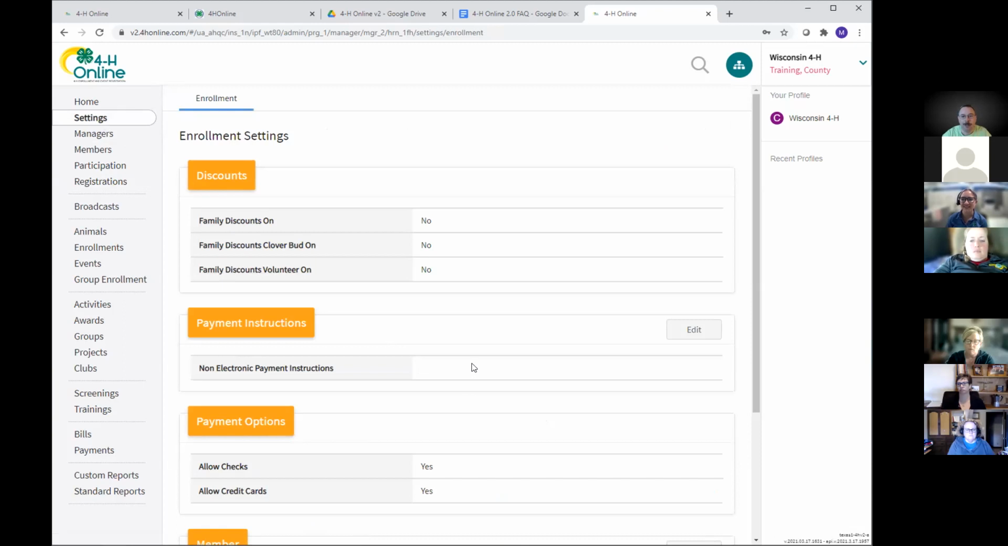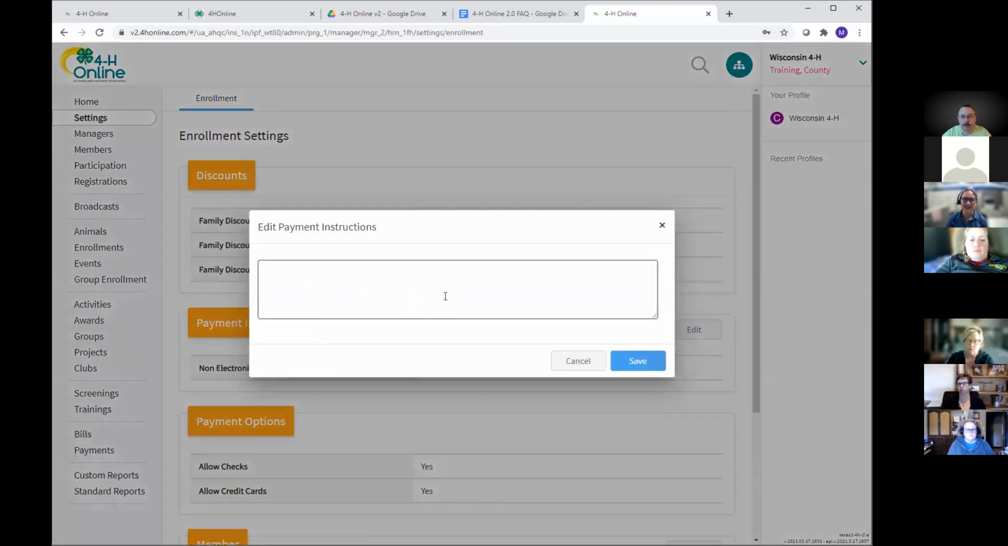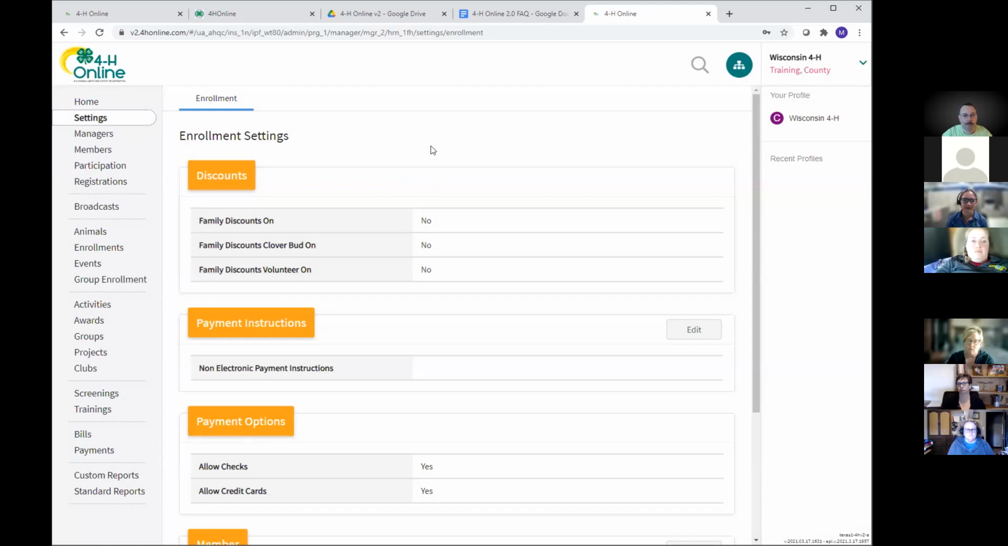Oh, really? Interesting. So that's where that would come in. So yes, you can edit that, put in special instructions. However, it's not necessarily only for events, it's for all check payment. Oh, okay, that's good to know. Well, if you're running multiple events, that could be a problem. Could be. Okay, that's really good to know.